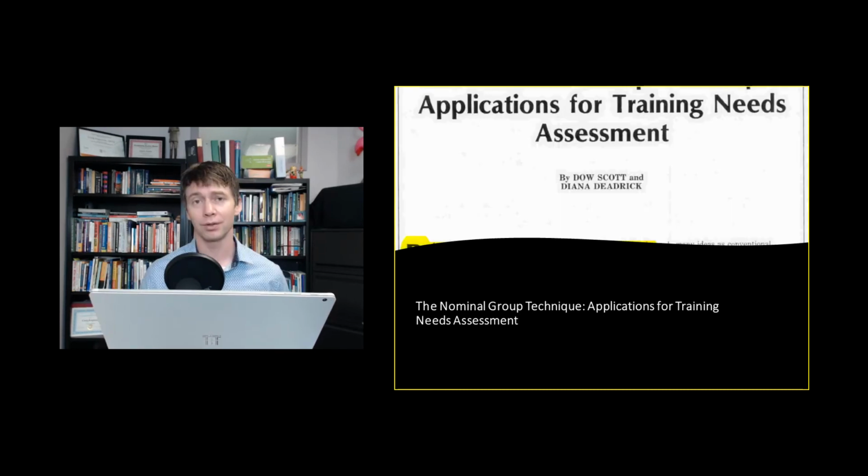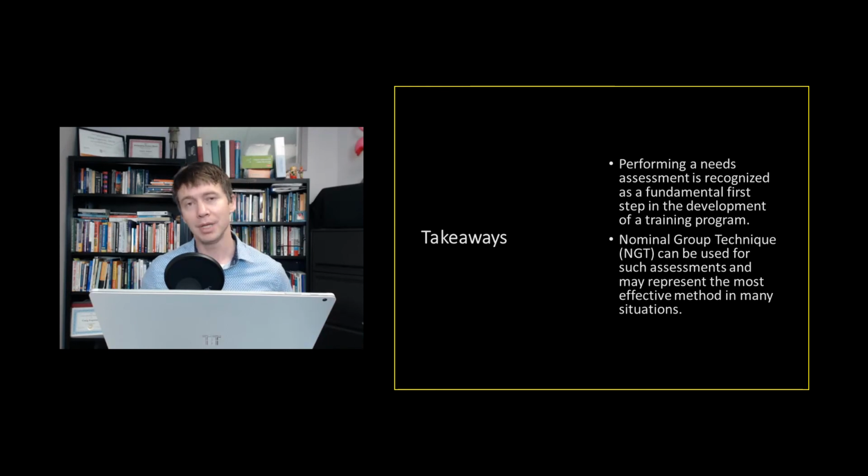The final article that I just want to talk about is one called The Nominal Group Technique, Applications for Training Needs Assessment. It's a bit of a dated article, but has some really valuable nuggets in it that I would like to share. The key takeaway for me from this article is that performing a needs assessment is recognized as a fundamental first step in the development of a training program. So just as a reminder, needs assessment comes first, right? Analyze, as part of that ADDIE model.